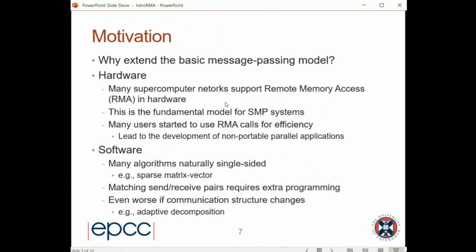What are the motivations for extending the basic message passing model? Well, quite early on in message passing, when people were writing MPI programs, they were writing sends and receives. They said, well, actually, I know how this network works at a very low level. And I know that the network allows for remote memory access in hardware. I know that the network allows me to read and write directly to another process's memory. Of course, this is the fundamental model for a shared memory machine. And so people started to use these low-level RMA calls for efficiency, because they felt they got better performance than MPI, and this led to the development of non-portable parallel applications. So that's the hardware reason.